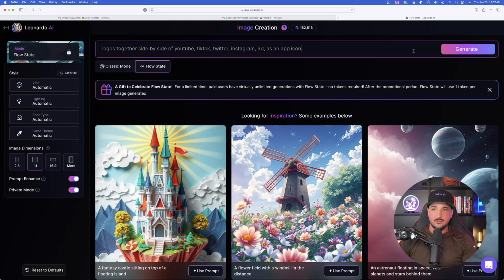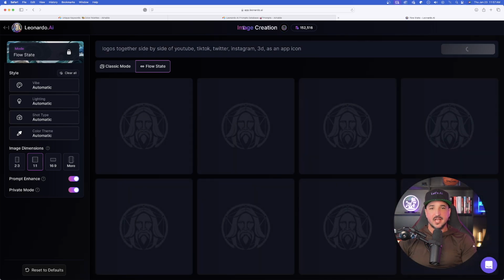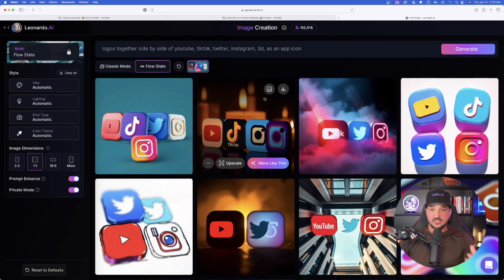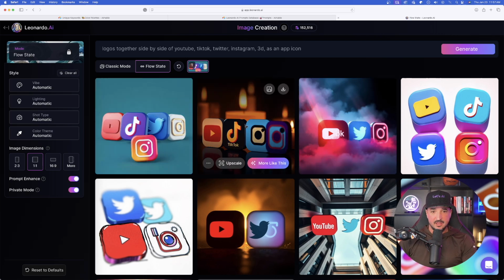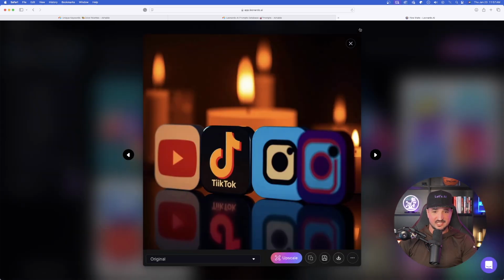So we could do it this way first. I'll select generate. And now the great thing about Flow State is that some images really won't look good, but some are going to look phenomenal. For an example, this first one right here looks pretty cool. This one looks good too, but notice TikTok is spelled wrong.